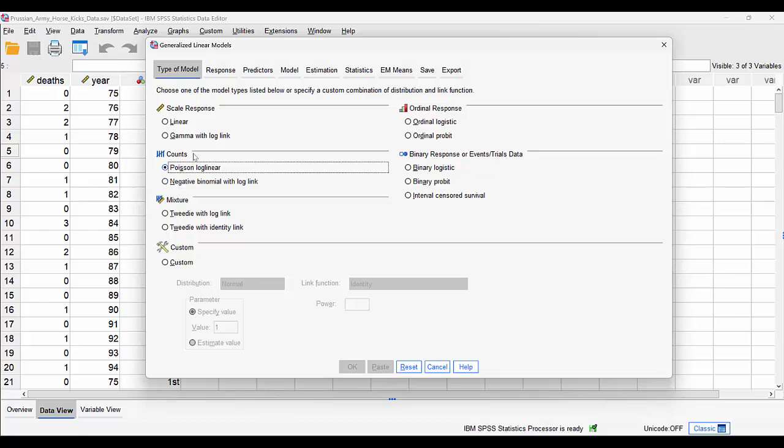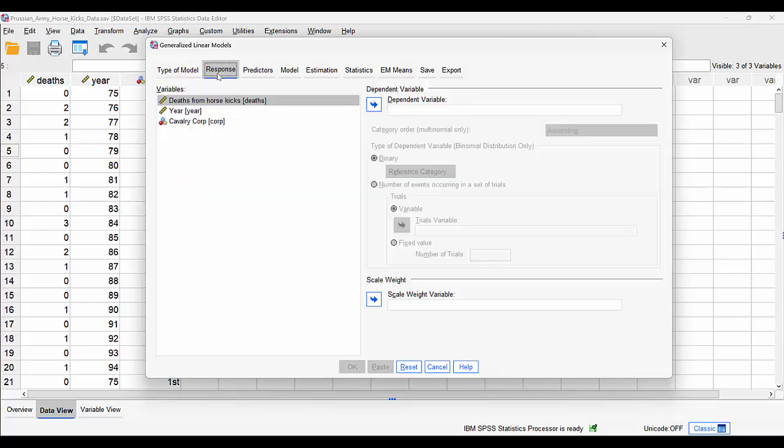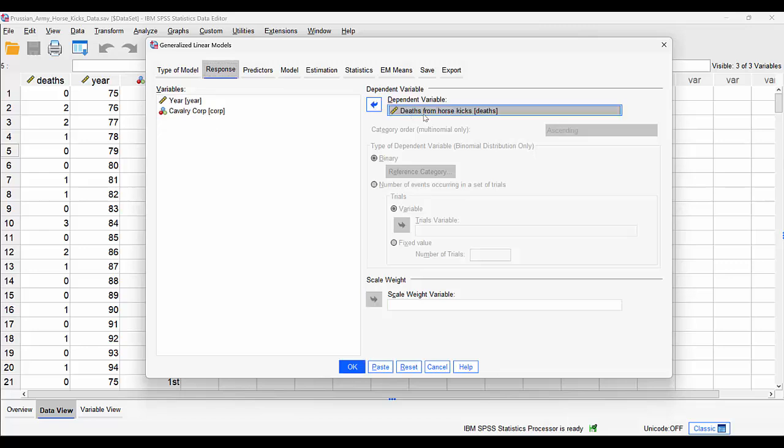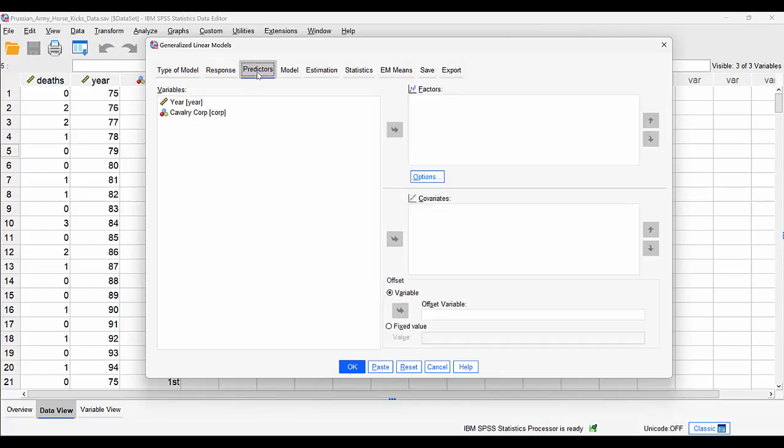Having chosen that, we then go to the next tab, which is the Response tab, where we simply choose our response variable, or dependent variable, which of course is deaths from horse kicks. Everything else is grayed out here because it's not relevant for Poisson regression. If we go to Predictors, in this case I'm just going to choose one predictor, cavalry corps.